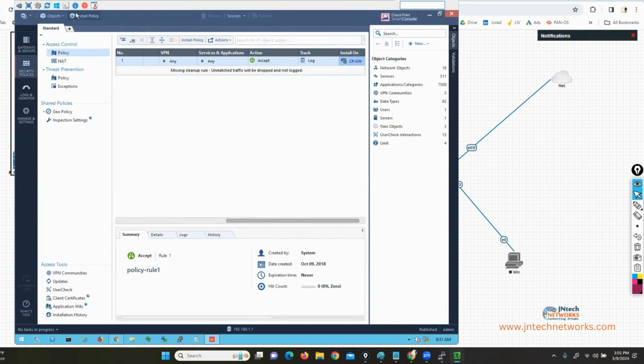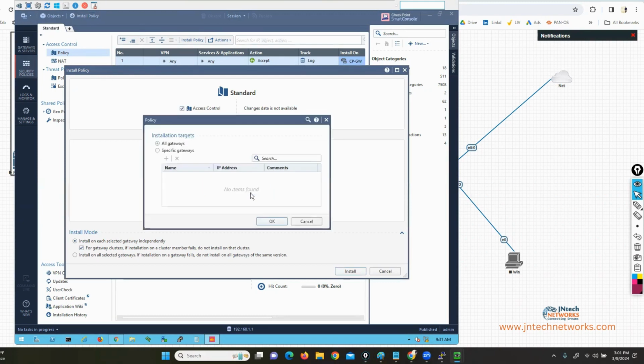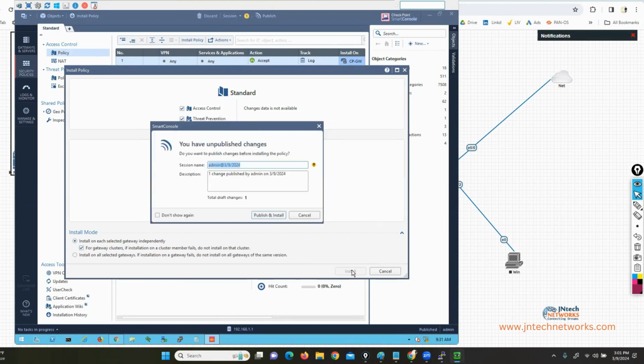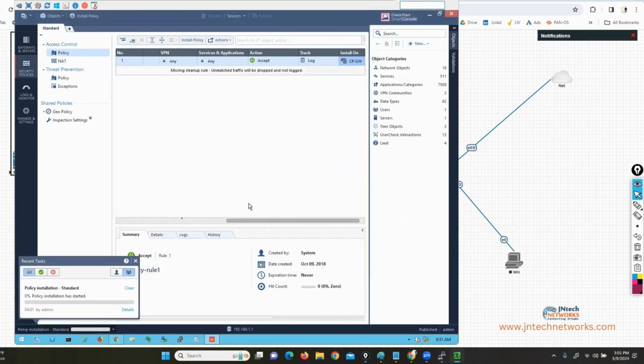Now we can push, we can click on install policy. Here you can decide your policy target, all gateways or any specific gateway. So you can click on plus, and yes, we have this gateway. You can select it, click OK, and click on install. Installation status, you can verify here.